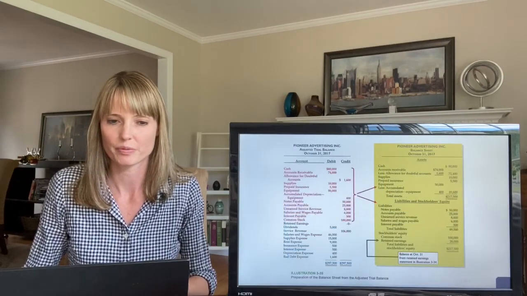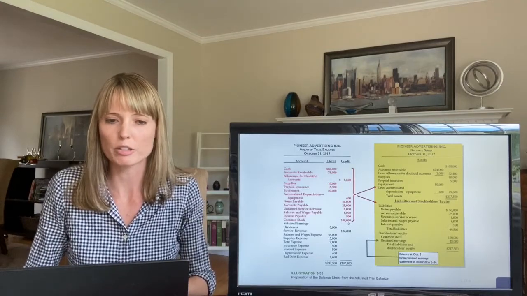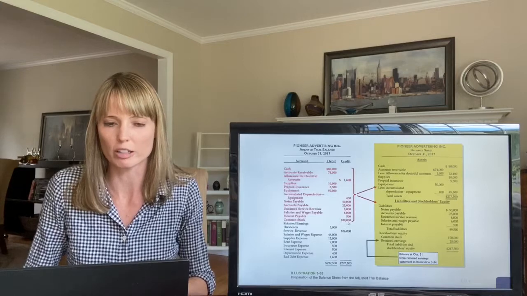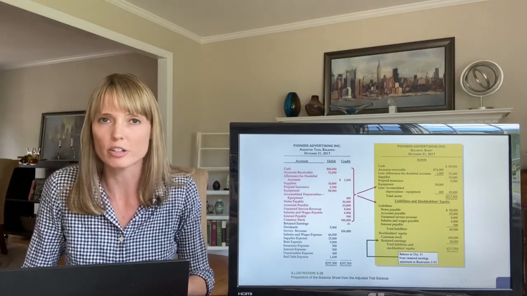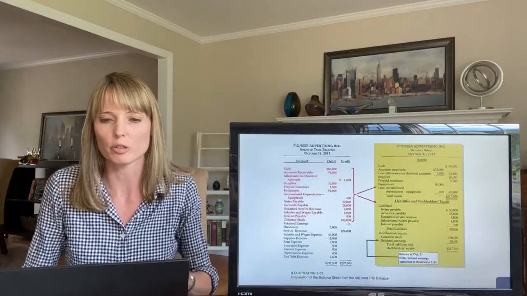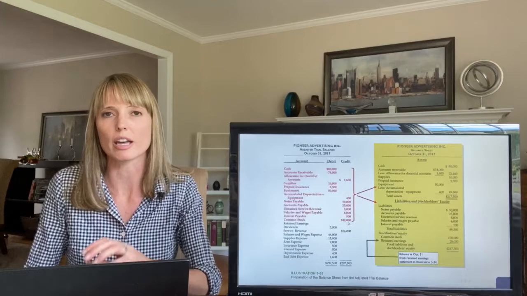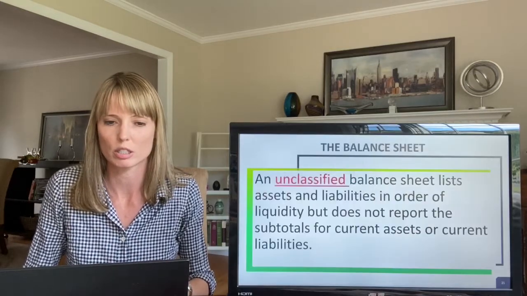Now on to the balance sheet. The balance sheet amounts come directly from the trial balance. The trial balance is going to list our balance sheet accounts in their proper order, so we can just shift those amounts into the asset section, the liabilities, and the stockholders' equity sections.